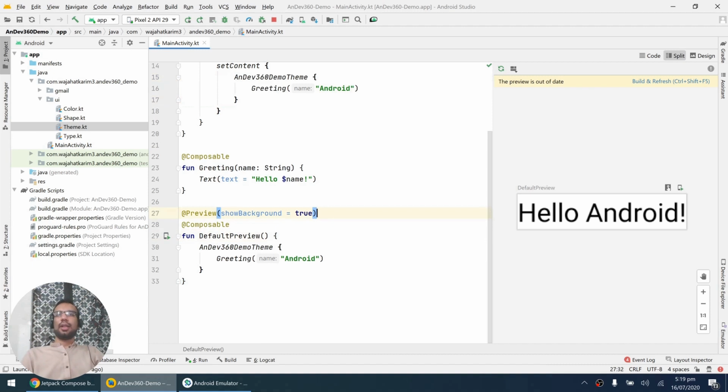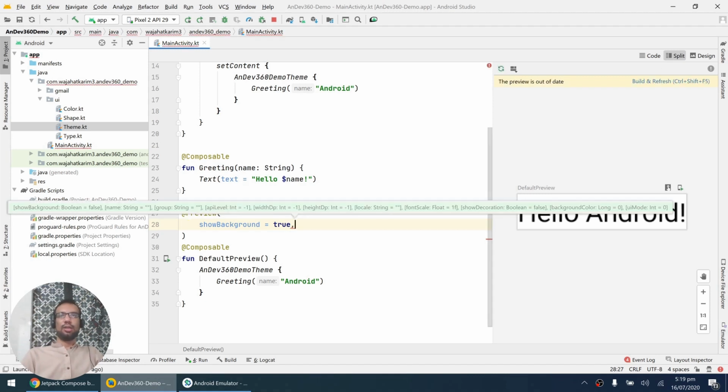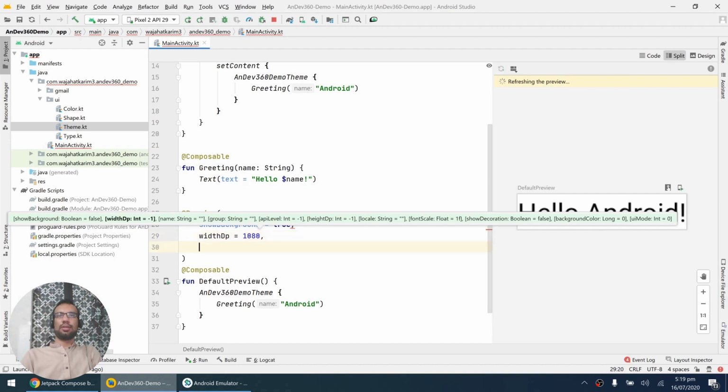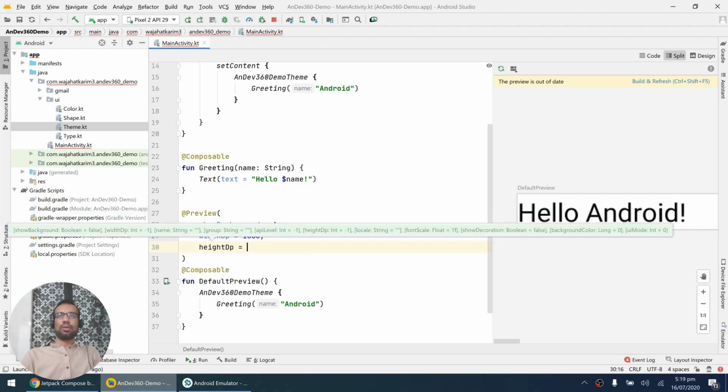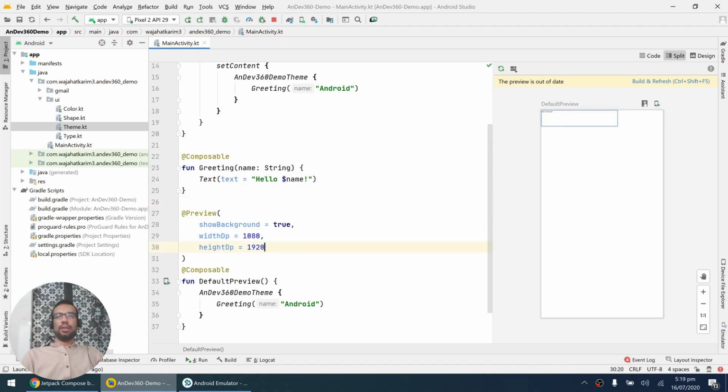So yeah, in the Preview annotation you will have plenty of options, like showBackground. This is trying the white background; otherwise there is no background, and you will see the same gray. And you can even set the width and height, like you want to see what kind of devices. So let's say we have Samsung S4, and its width and height is 1920 by 1080. Once you refresh it, this will show you an actual real Android phone, and you can actually name it, like name this Samsung 4.